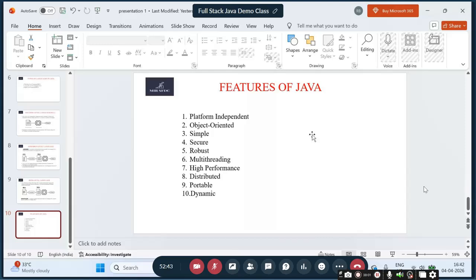And next one is high performance. High performance is nothing but the compiler, and Java uses a just-in-time compiler. Compiler is one type, already I told, it will convert the code, which improves execution speed. Compiler improves execution speed.